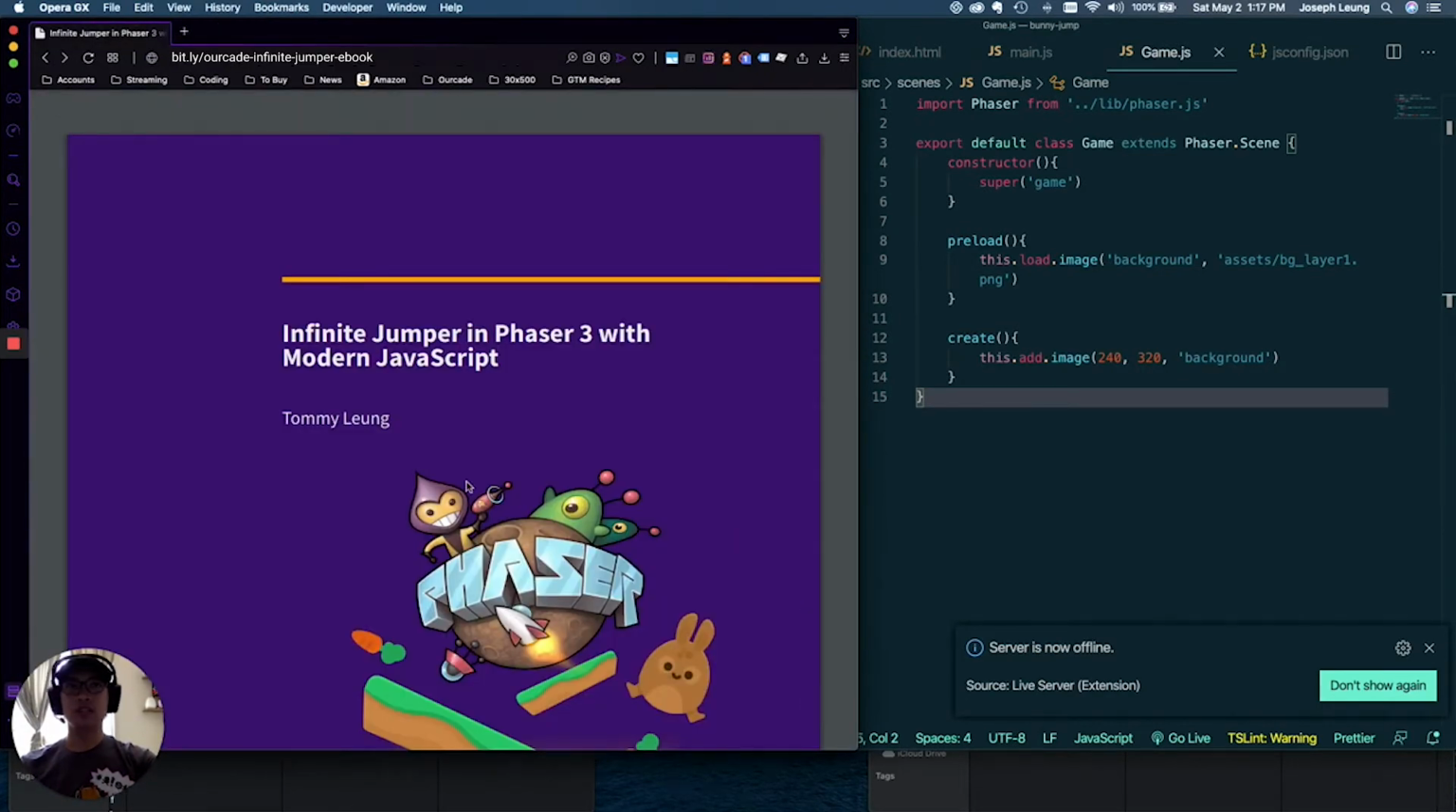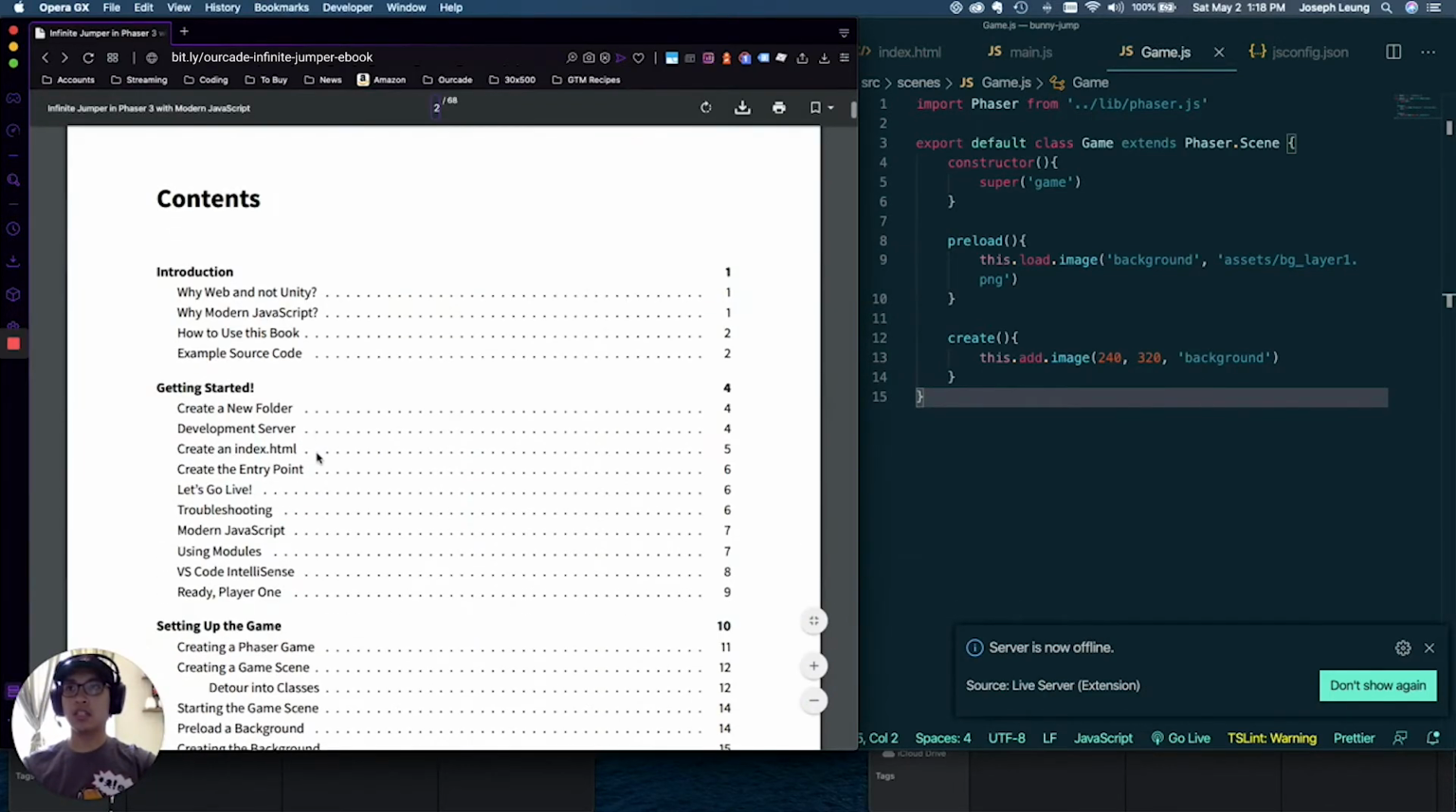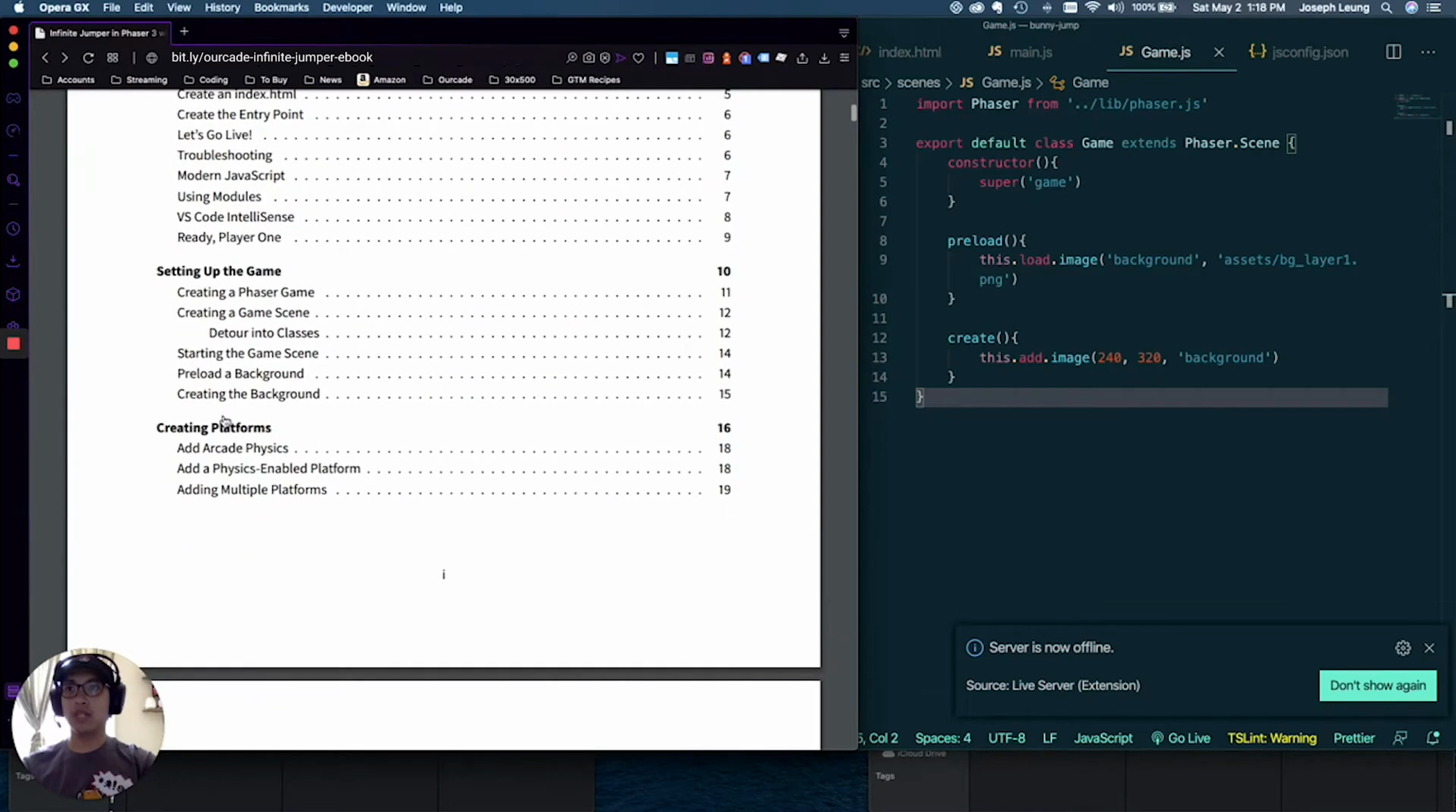So diving into it, in the last part, we went ahead and added in the background layer. We added some more code for the preload and the create. We talked a little bit about object-oriented programming as well as classes. We talked about Kenny and his free assets, which we'll be using in this Infinite Jumper game, which is the Jumper Pack. We downloaded that as well and also added it to our code base or repository, whatever you want to call it. So in this section, we're going to be going over creating platforms.